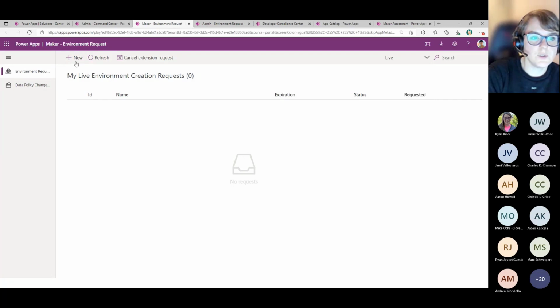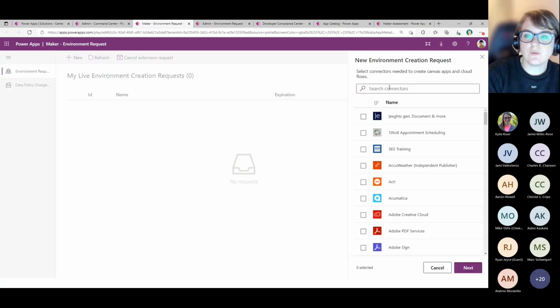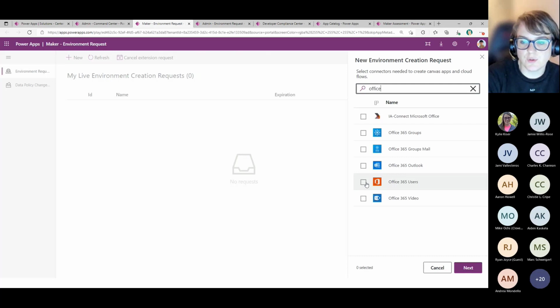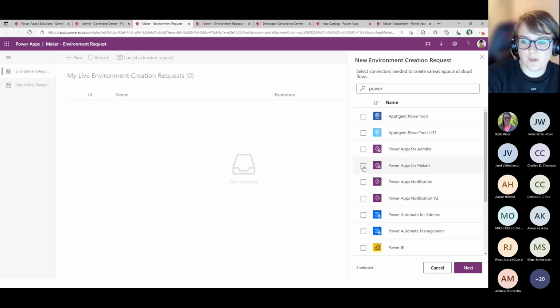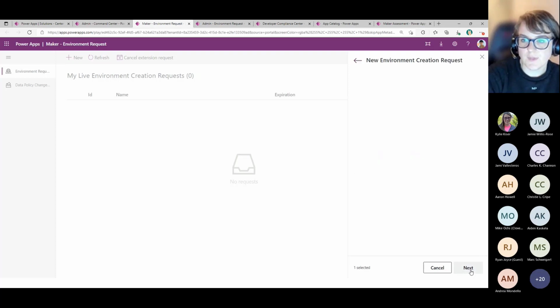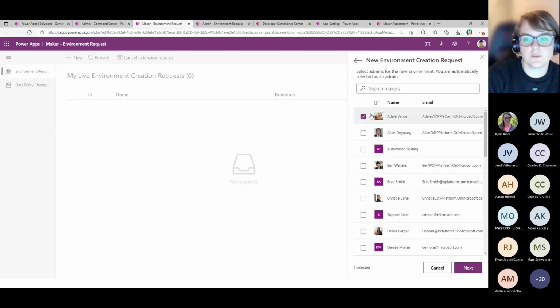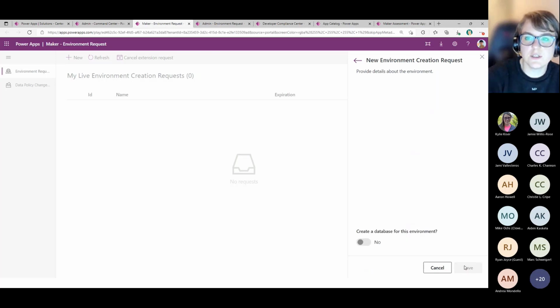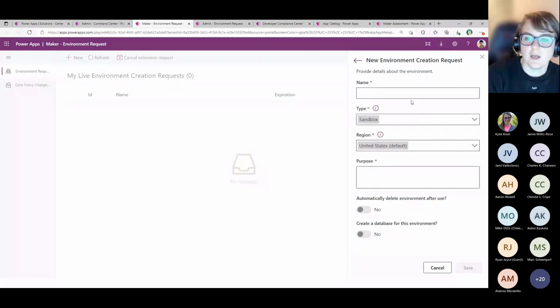Let's raise a new one. When I request a new environment, I would immediately specify the connectors that I want to use as part of that environment to inform the admin that these are my plans. I would specify who else needs to be an admin of that environment. And then this interface is very similar to creating an environment in the Power Platform Admin Center. So I'd give it a name.